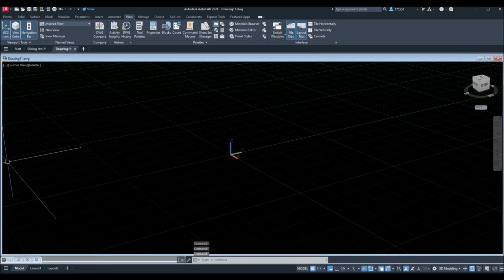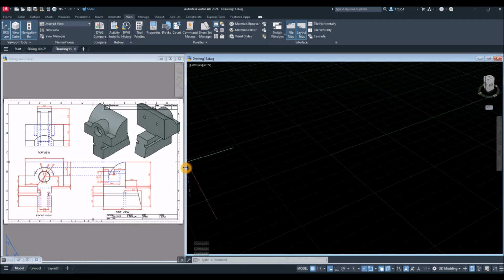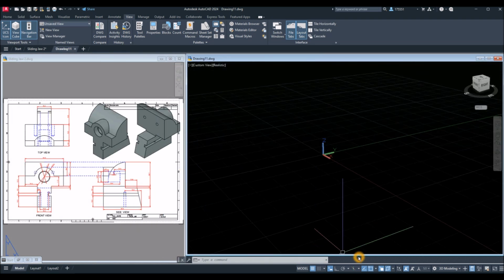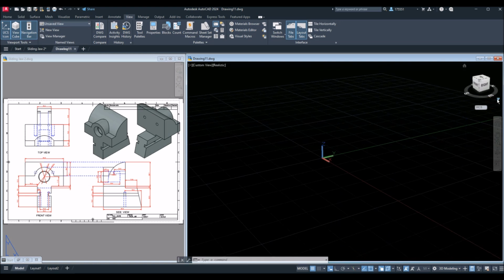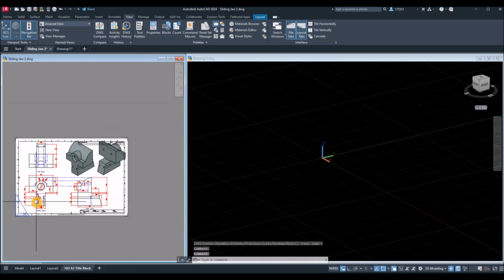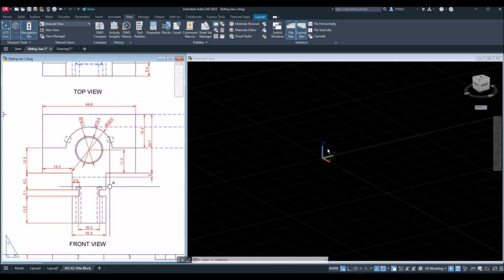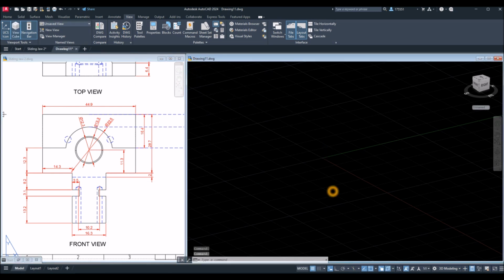And adjust my window to give space for my reference drawing, and make sure to work in parallel projection. Click this drop down arrow, select parallel. I'm going to start working from front view, so go to custom view, select front.